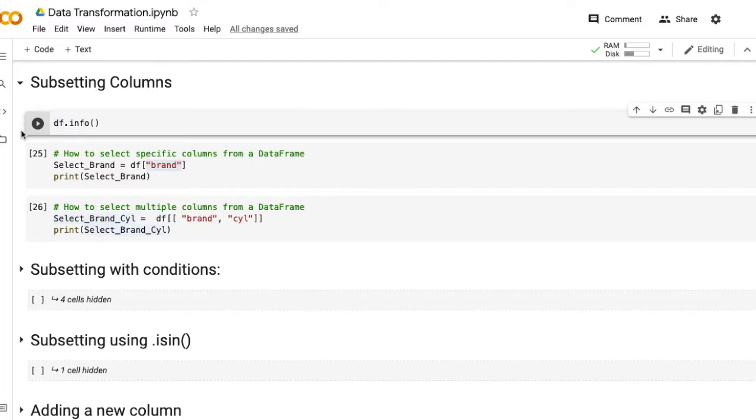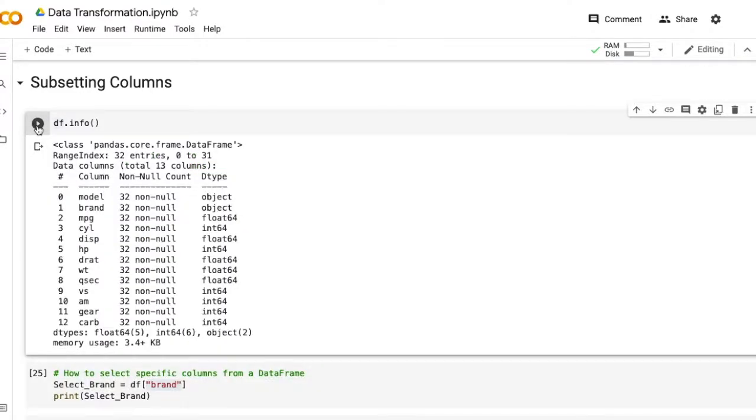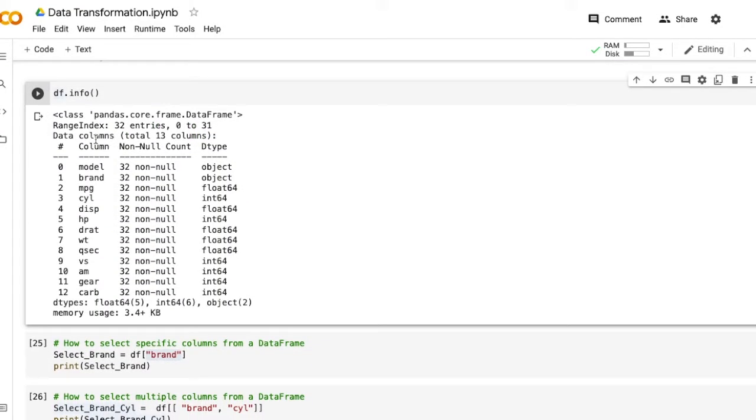This is another video that will talk about data transformation using pandas. Here, I will focus on column subsetting. You could think of this as selecting columns out of a data frame. But first, let's take a look at the data frame that I have in here. I have 13 columns, and here are the names of the columns. I have the model, the brand, the miles per gallon, and number of cylinders.